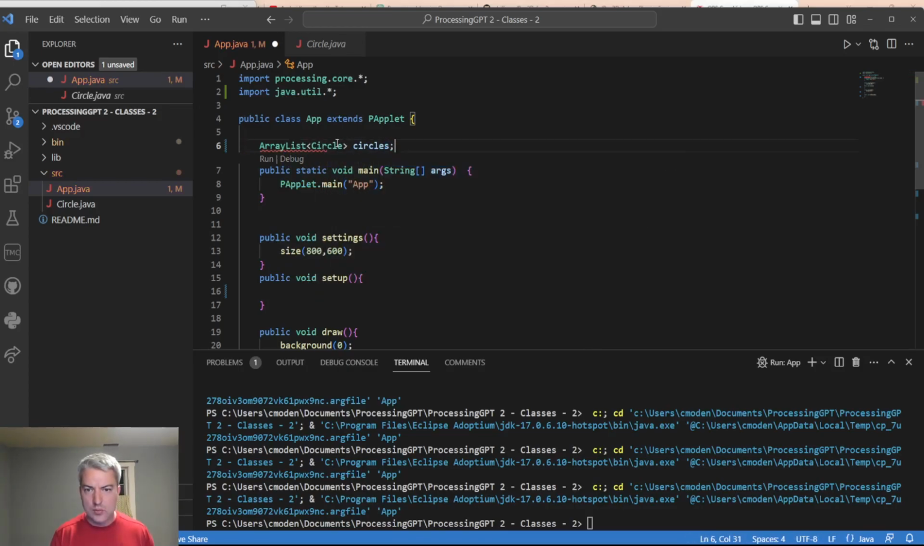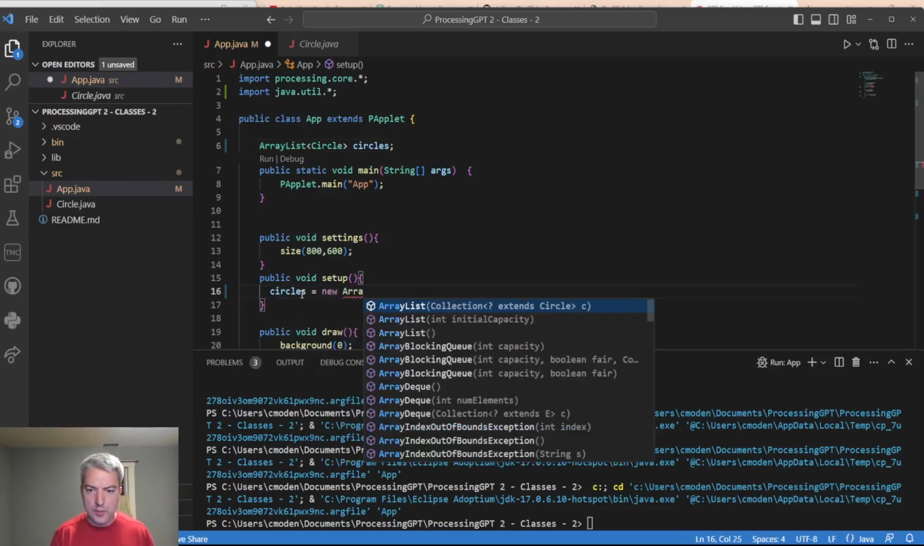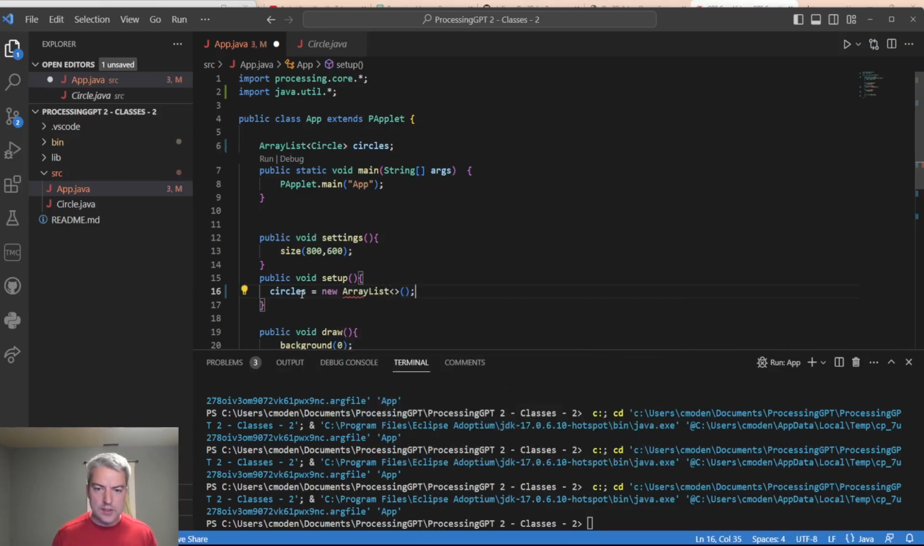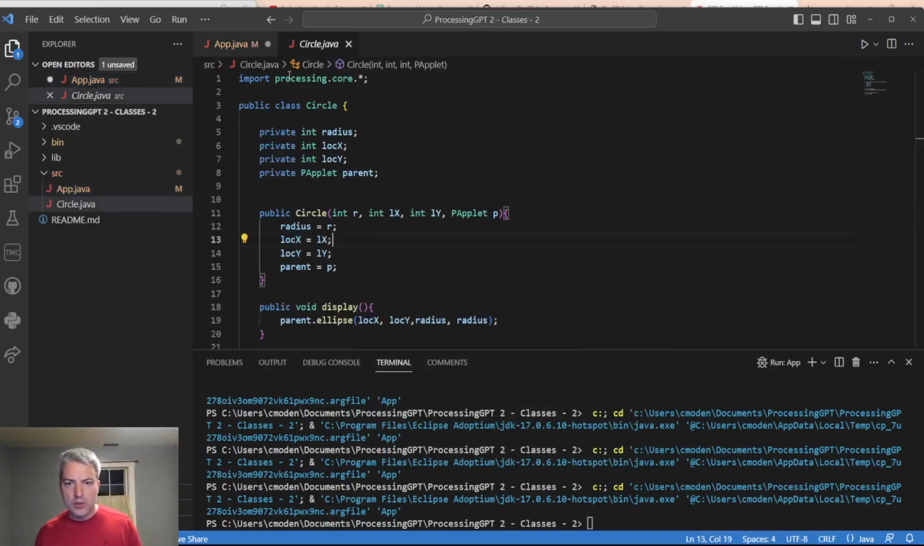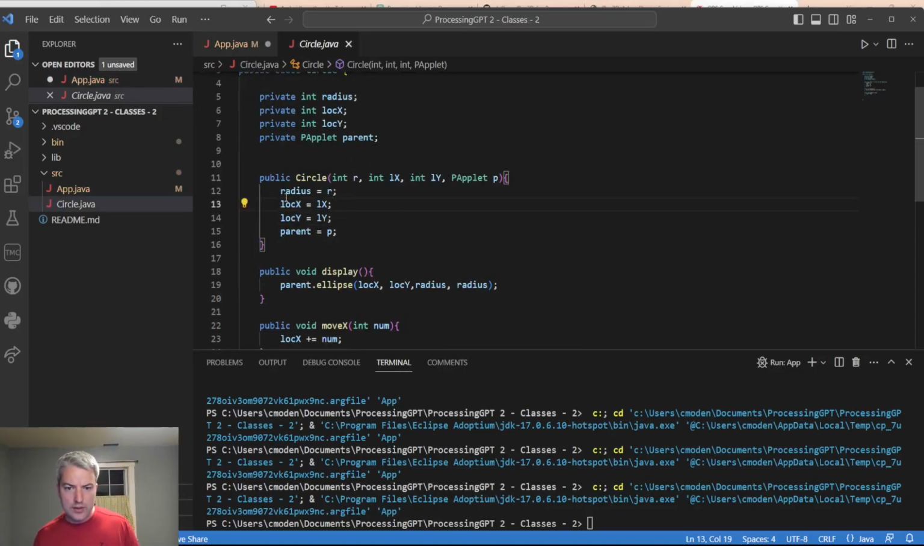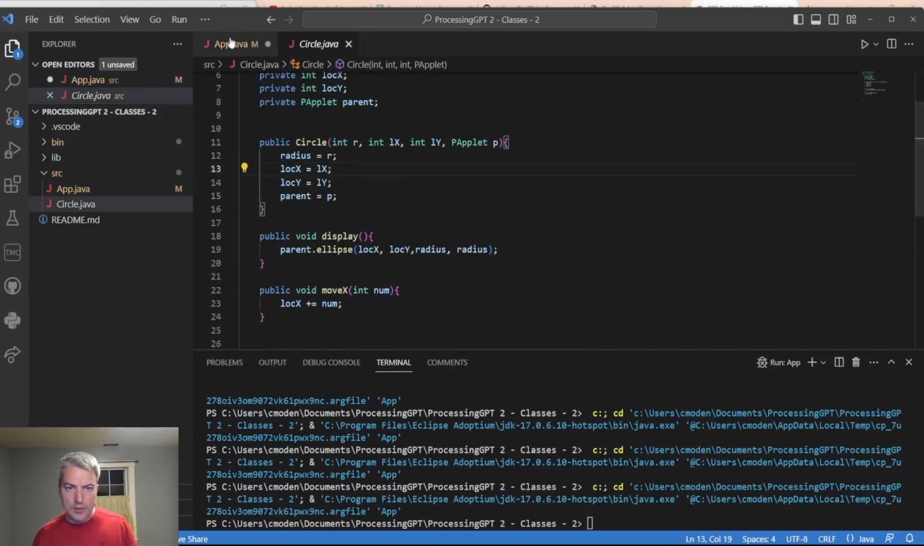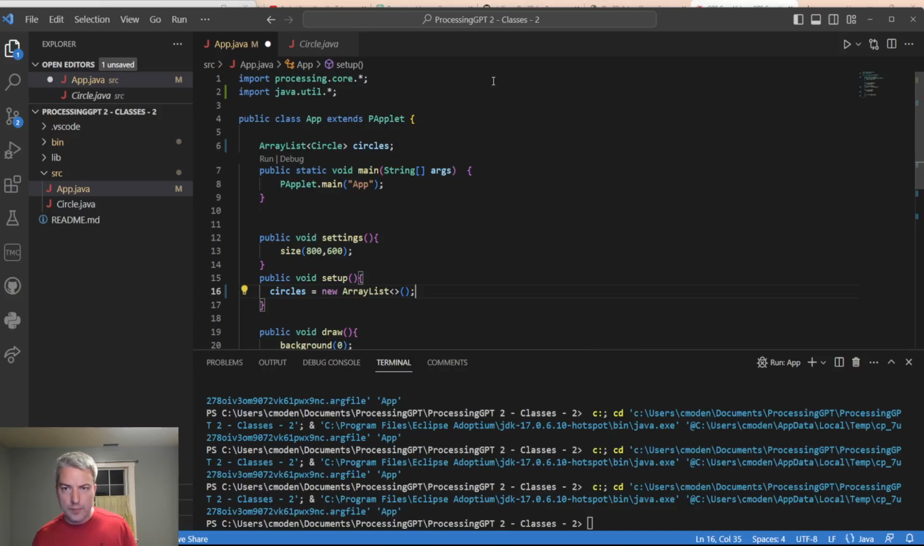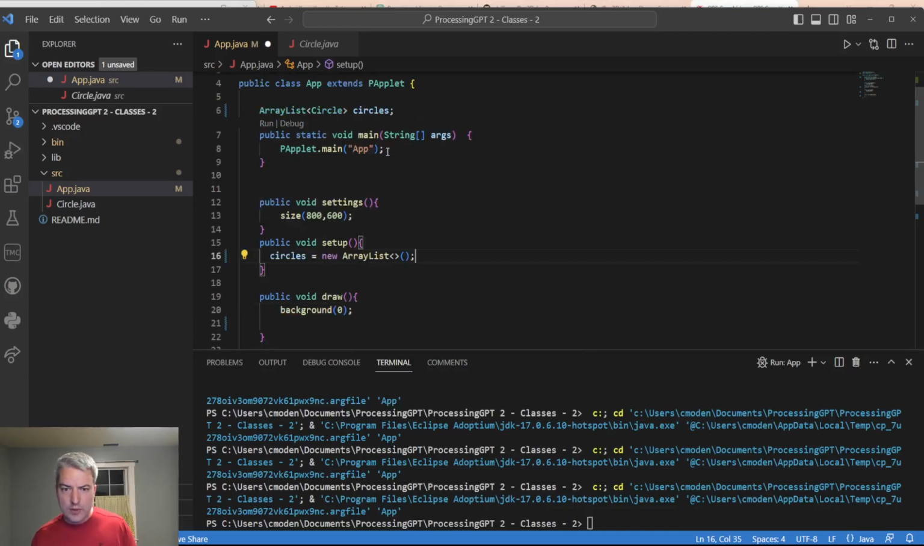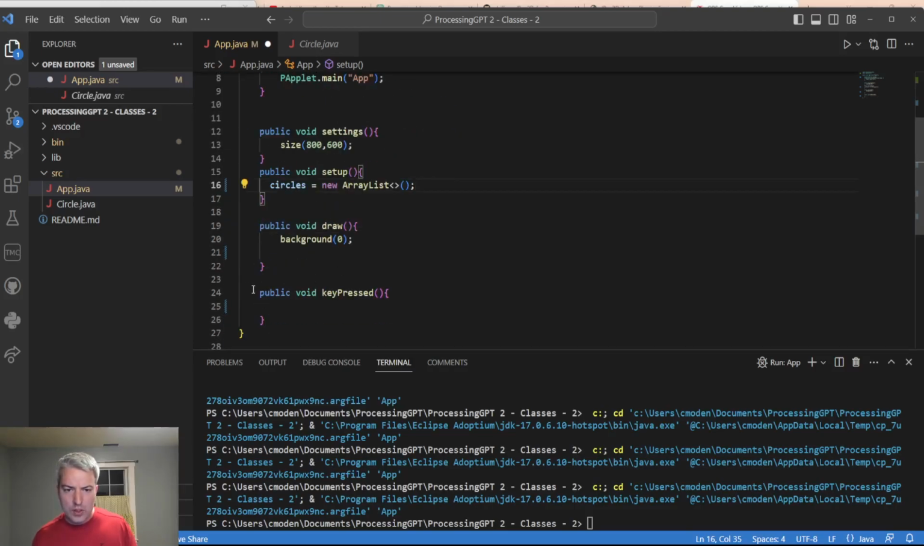We'll call it circles. Feel free to skip ahead of this at any time. If you feel like you got some of this, just skip to the part that you think is going to be relevant for you. But let's set this up. So we have an array list here. Our circle class is still set up pretty generically. We have a display method, we have a move method, and so we're going to use that for making this happen.